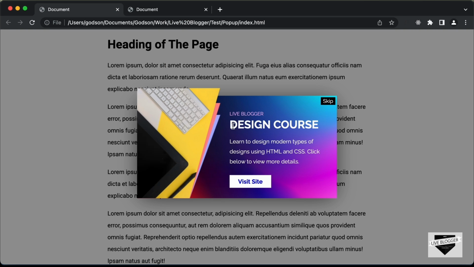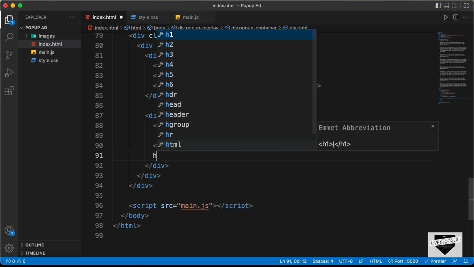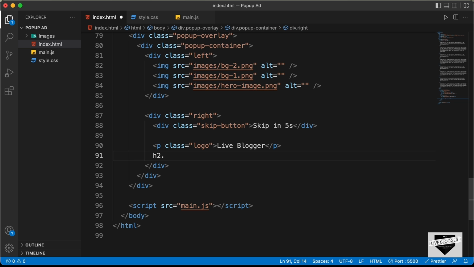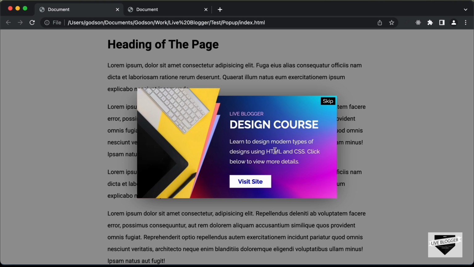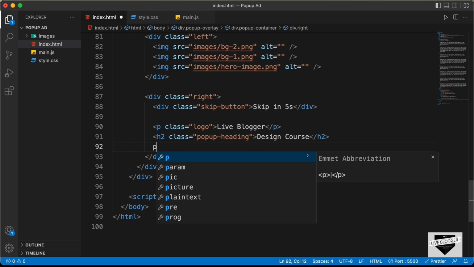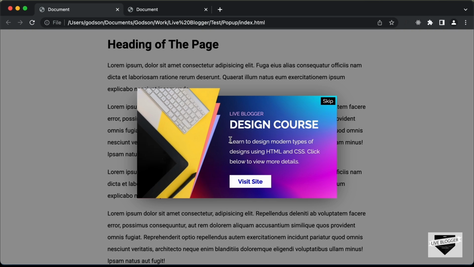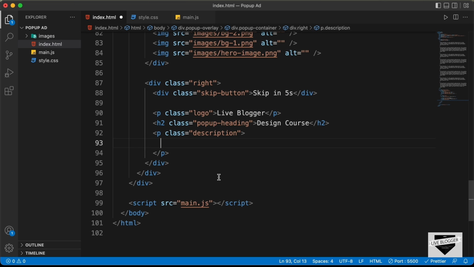And then after that we need to have this heading. So for that, let's create an h2 and let's give it a class of popup heading. And here we need to type design course. And then we need to have another paragraph for this text right here. So let's create a paragraph and let's give it a class of description. And I'll just copy this text and let's paste it over here.